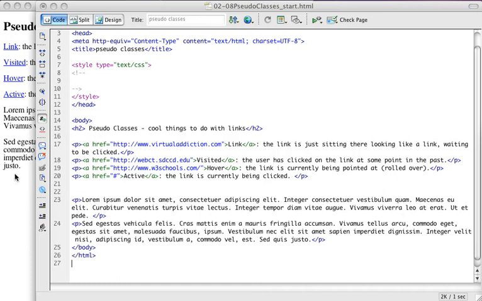pseudo classes are most commonly going to affect links, and that's what we're going to be dealing with first. So this is the web page that we're going to be working with. It basically is very simple markup. We have a header, we have several paragraphs that all have a link within them, and then we just have some more paragraphs down here, and we'll be working with these a little bit later on.